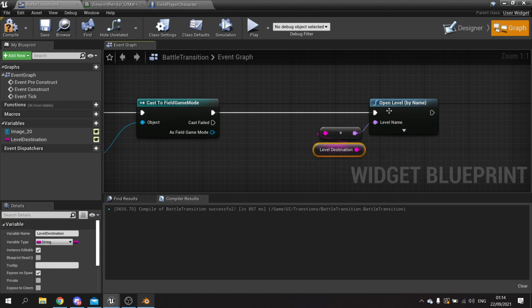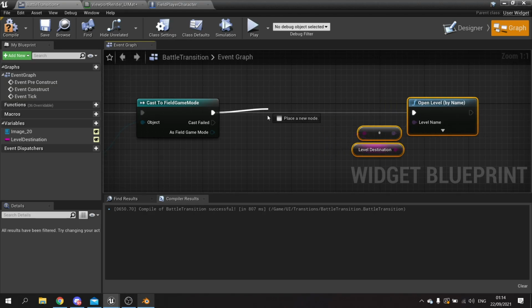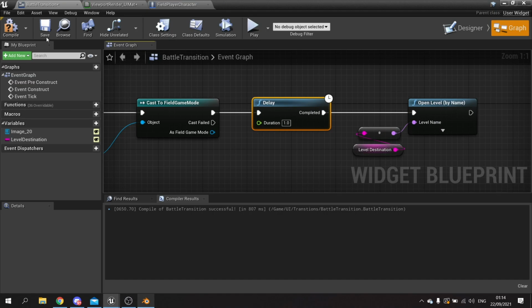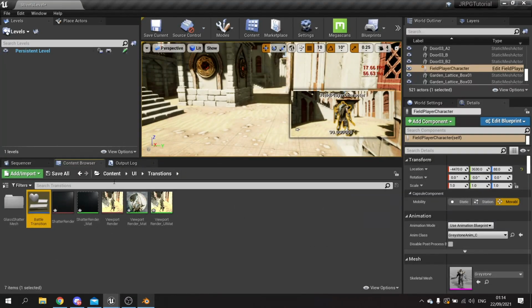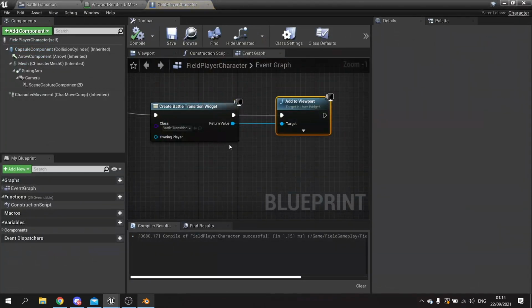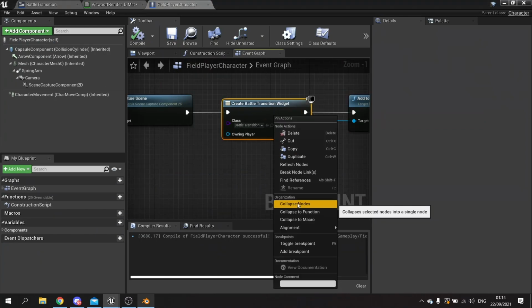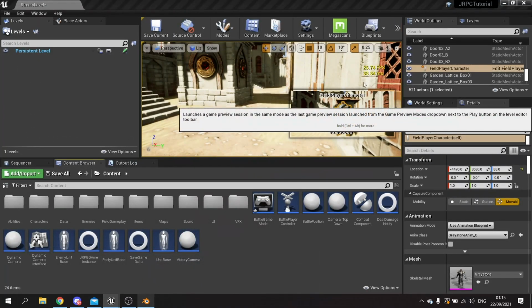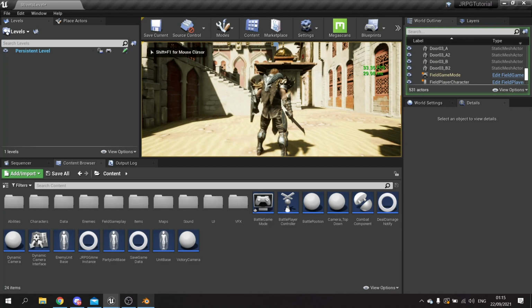And you may want to put a delay in this so it doesn't do it straight away. So we'll put a little delay in there. Do what, 1 second maybe. But that'll be fine for this. Okay. So let's test that out. Well, not test that out. Sorry, we have to go to the character first and refresh this create battle transition widget, and we should see the level destination appear. For now, we're just going to type it in. So mine is streets arena. Compile and save that. Okay, so now let's test it out. So when I push H, the widget will appear for a second before going off to the new level.